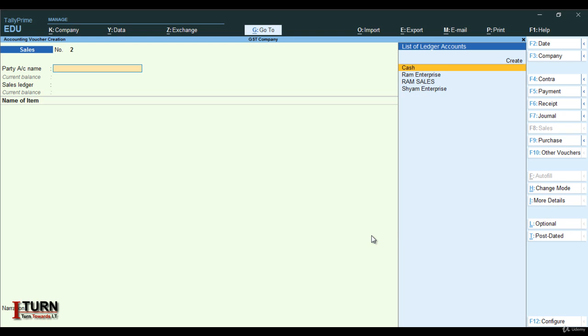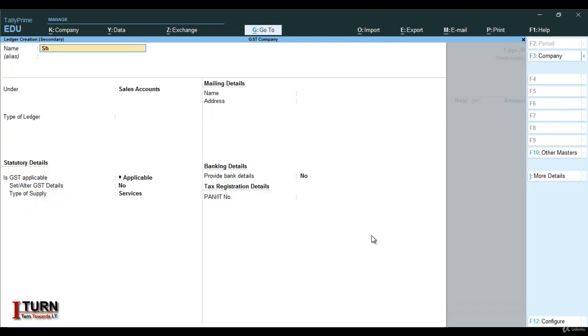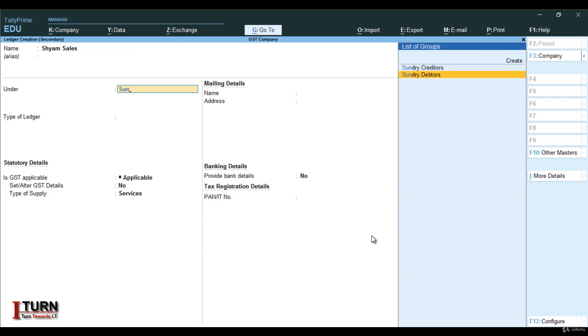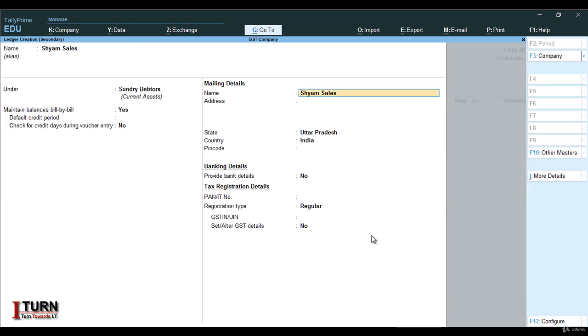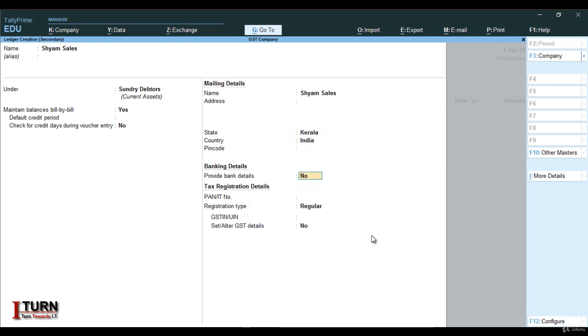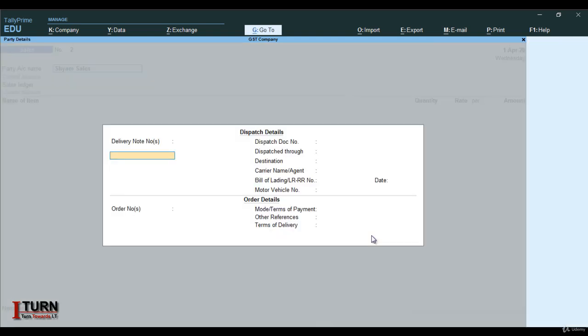Now another party I'm going to create, because 800 pieces of shirt are still there, and I need to show you the example of an outside the state transaction as well. So Alt C, here I'm selecting Shyam Sales. It's going to be under sundry debtors. Now state, here I'm selecting, let's say Kerala. GSTN number I am mentioning no. Go ahead.